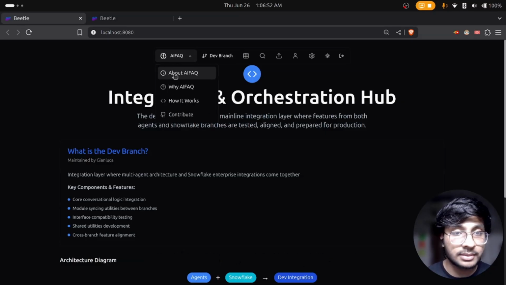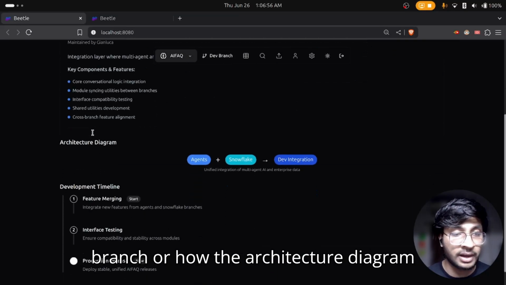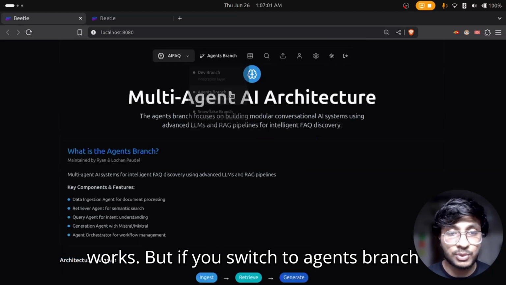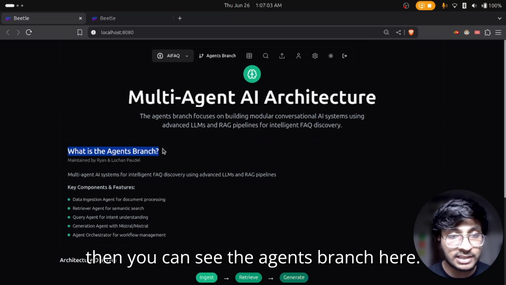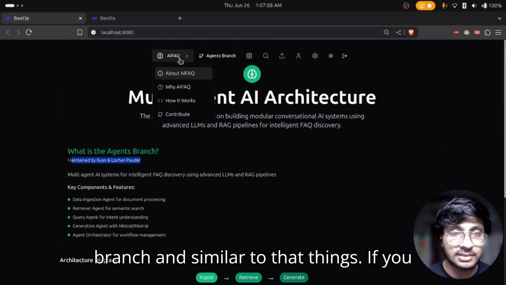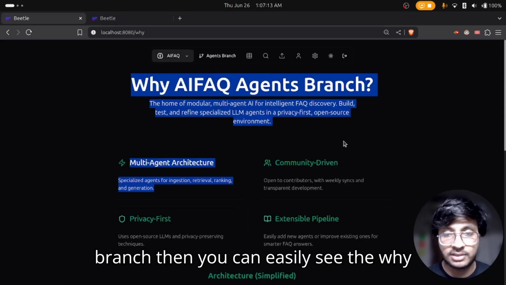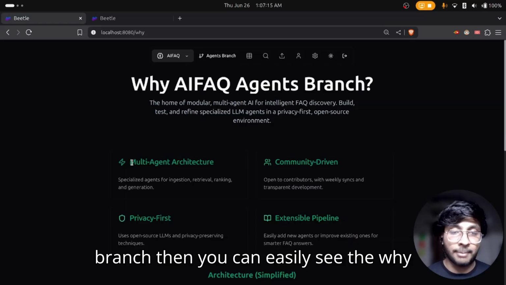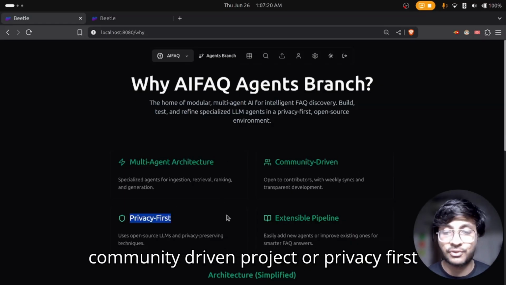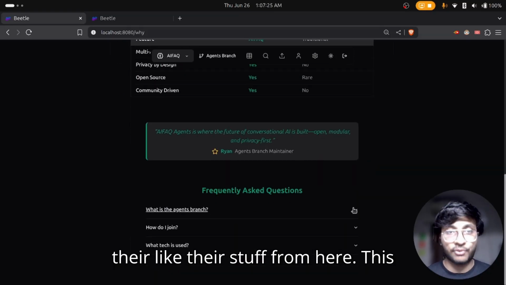Currently we are in the dev branch, so you can see what the dev branch is and how the architecture diagram works. But if we switch to the agents branch, then you can see who the maintainers of the agents branch are, and similar things. If you see why AIFAQ and why the agents branch, then you can easily see why it is working on a multi-agent, community-driven project or privacy-first project. So you can easily visit their stuff from here.